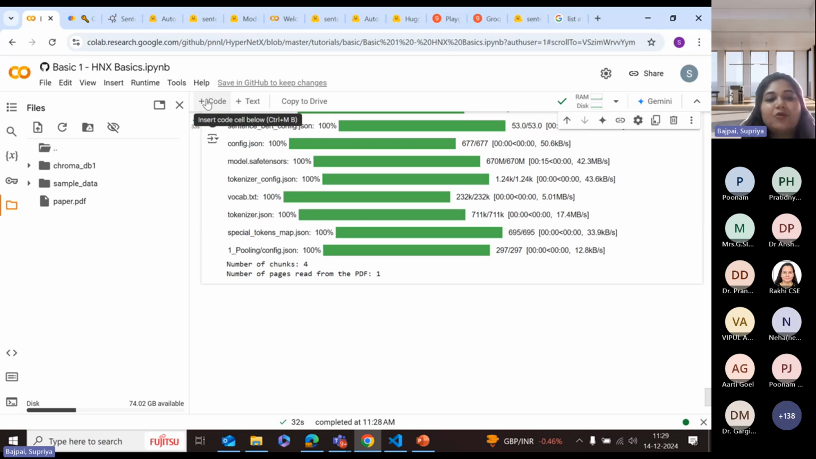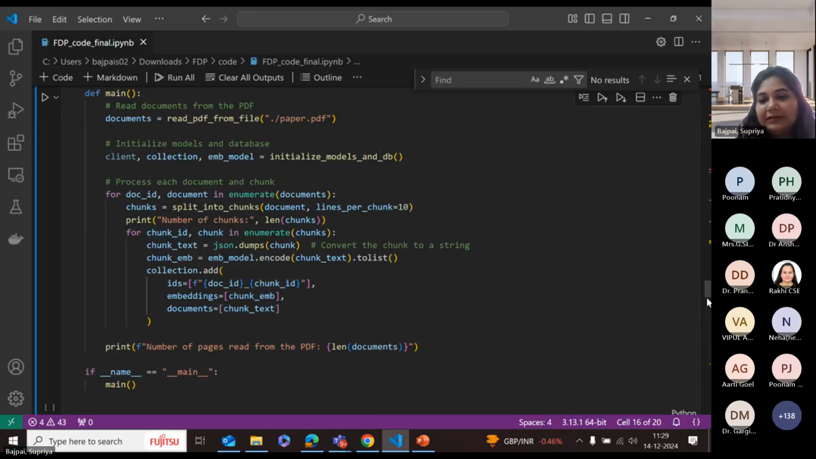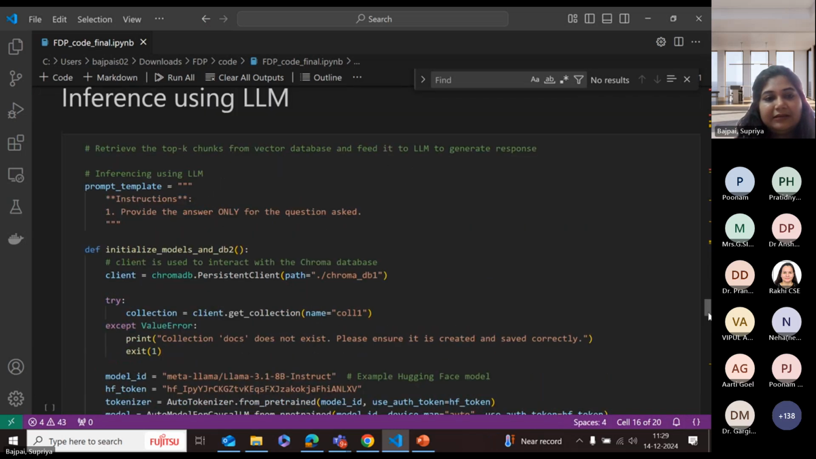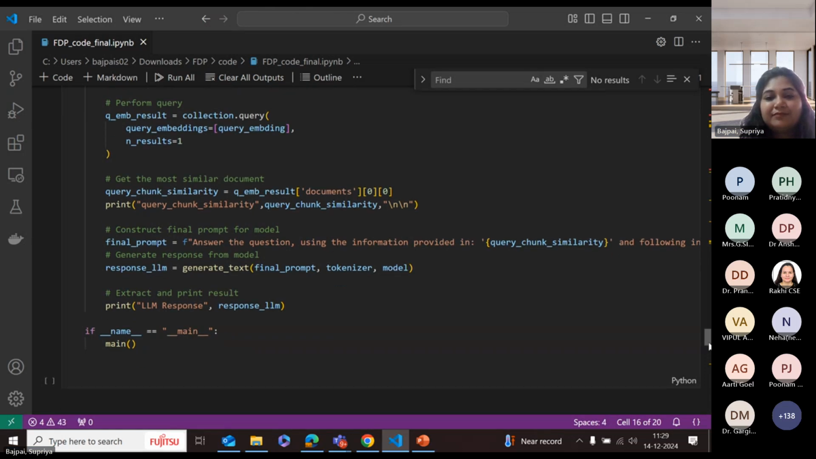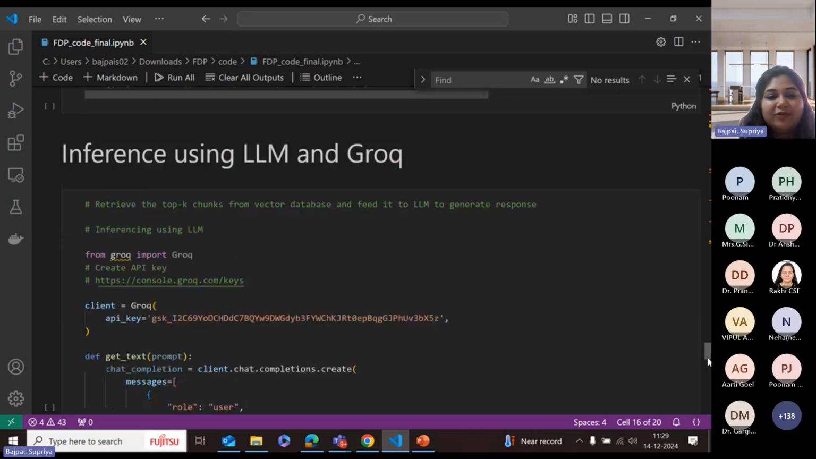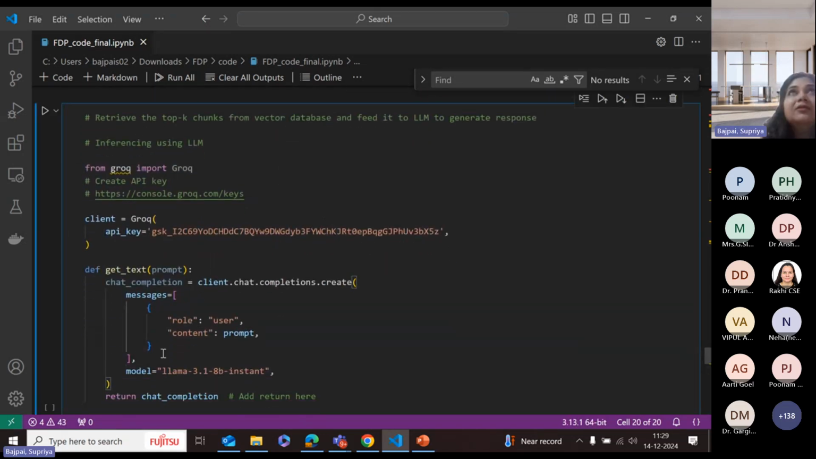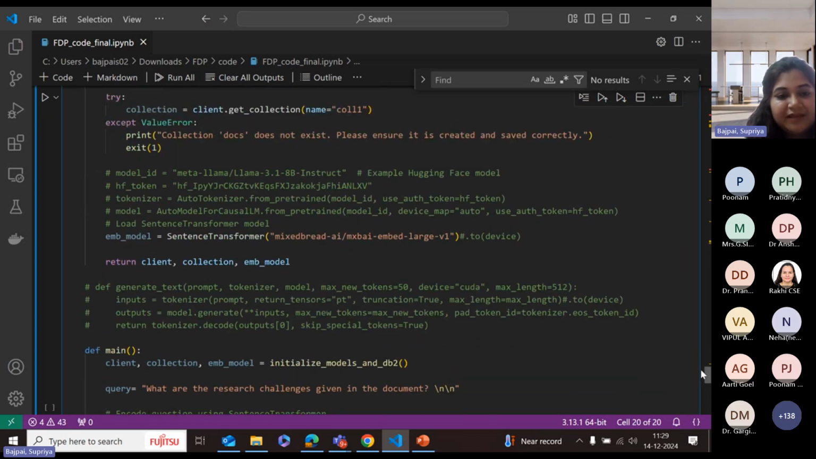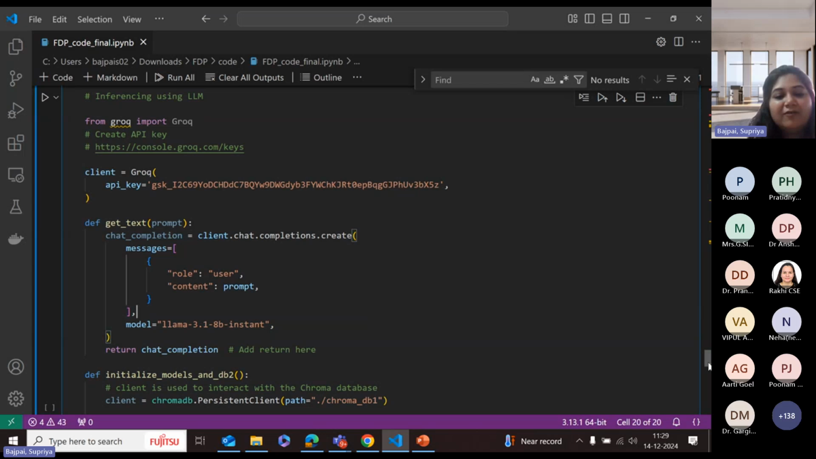Suppose I want to ask a query. I will not do the inferencing using the base LLM through its API. Instead, I'll use Grok for faster inferencing. We have already created the vector database and saved everything. Now we want to ask a question.